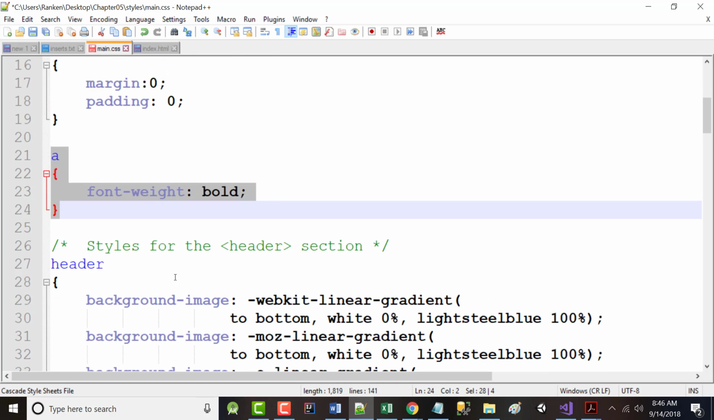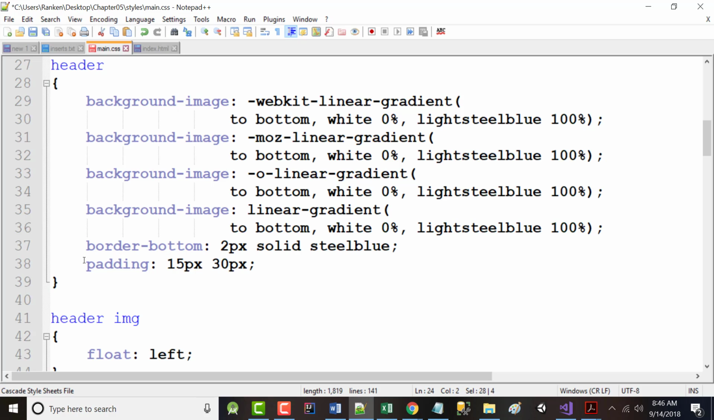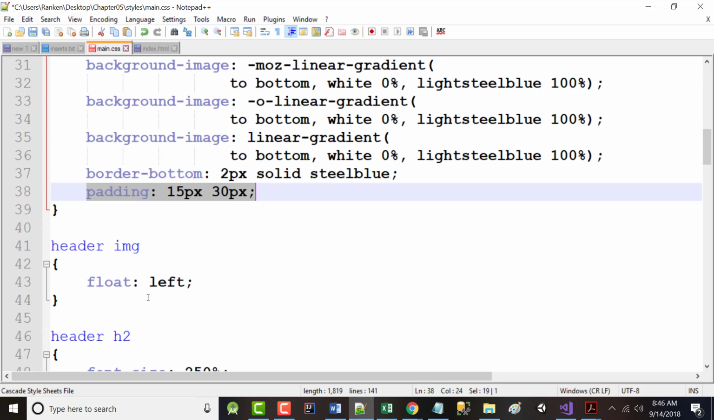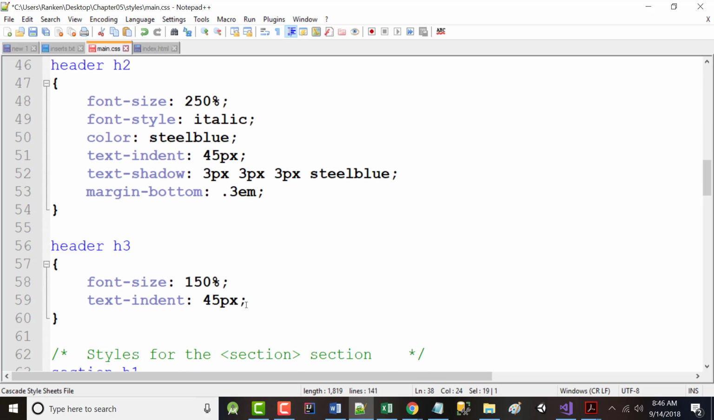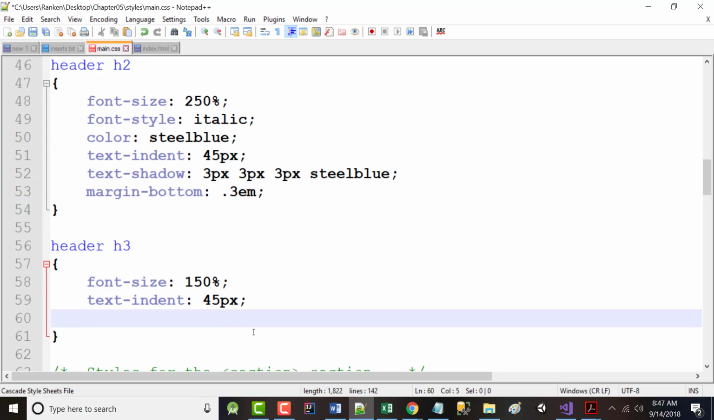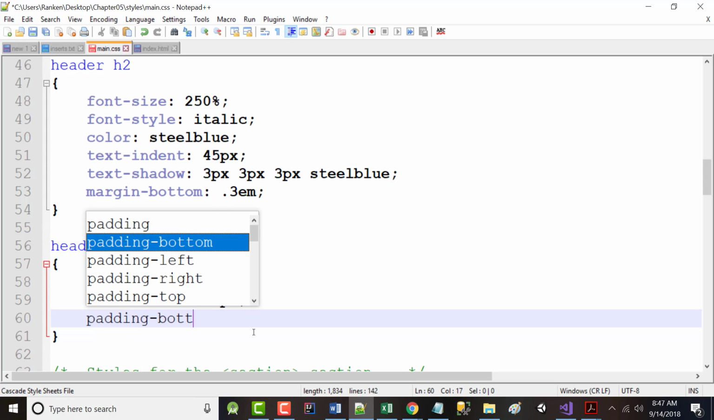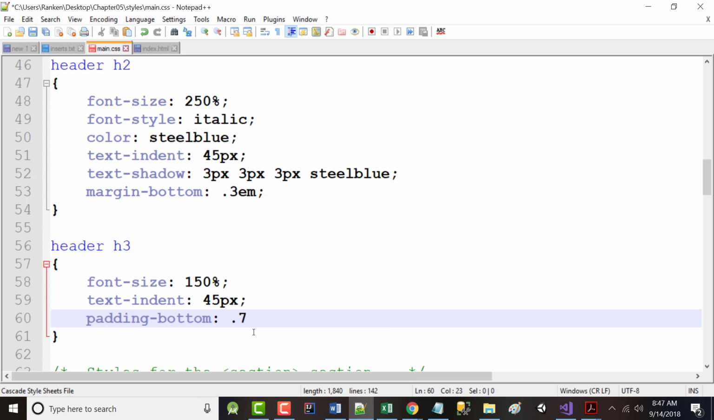All right. Then we came in here and in our header, we added some top, bottom, and right, left padding. Okay. The image, I'm going to leave it as it is. The header 2, again, I added 0.3 ems. The header 3, I added some padding at the bottom, 0.75 em. You'll notice the stuff that I'm adding, I'm trying at least, when I can, to put in ems.